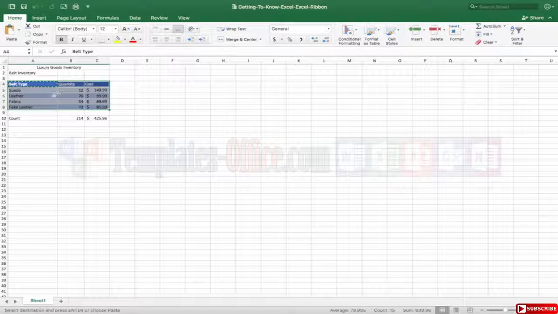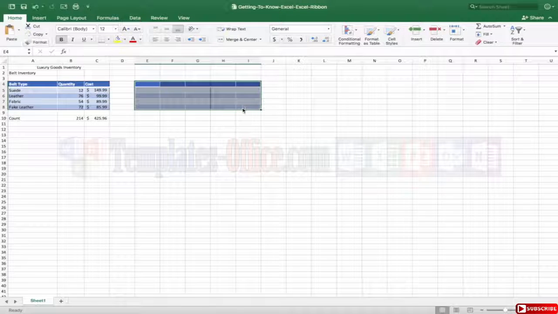Formatting comes in handy if you want to take the format of the cells. So if you hit format and you were to come over here and paste it, it'll paste the format of the cells that you currently had in. Not necessarily the values like suede, leather, fabric, and fake leather, or the numbers attached to it, but it'll take the formatting of the underlying cells and paste it over for you.